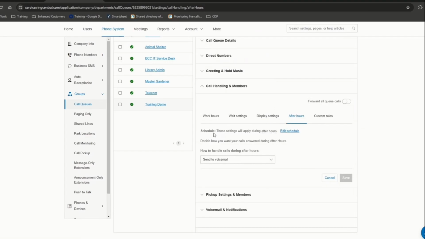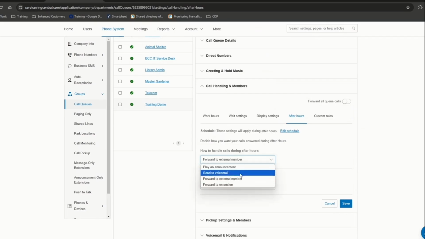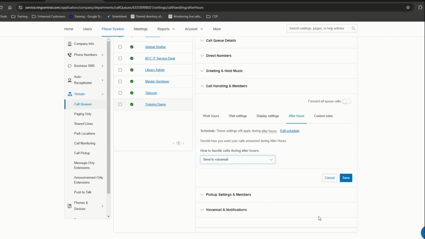After hours, all queues go straight to voicemail. Okay, or you can play an announcement, forward to external number, and what have you.